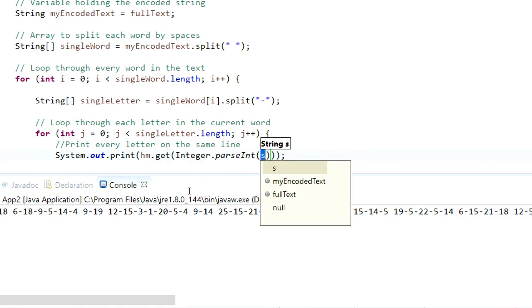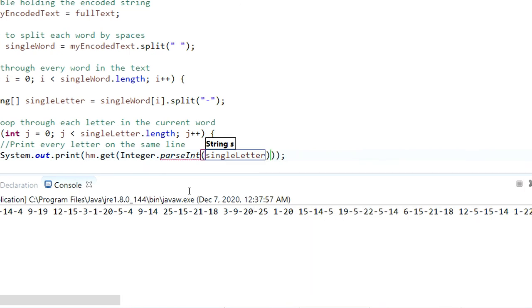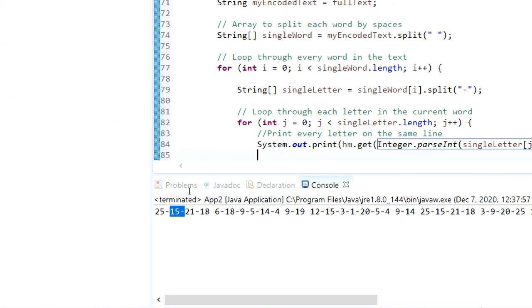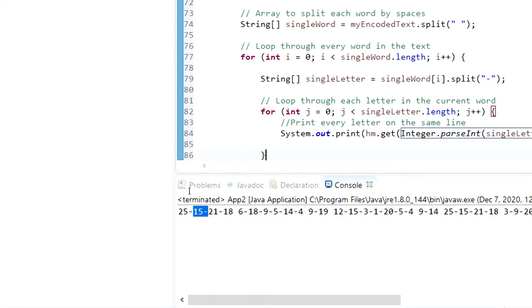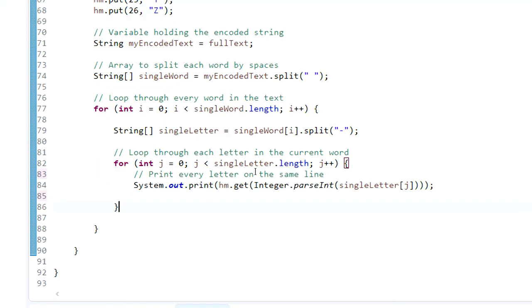Parse int. Letter. All right, let me explain what's going on here.